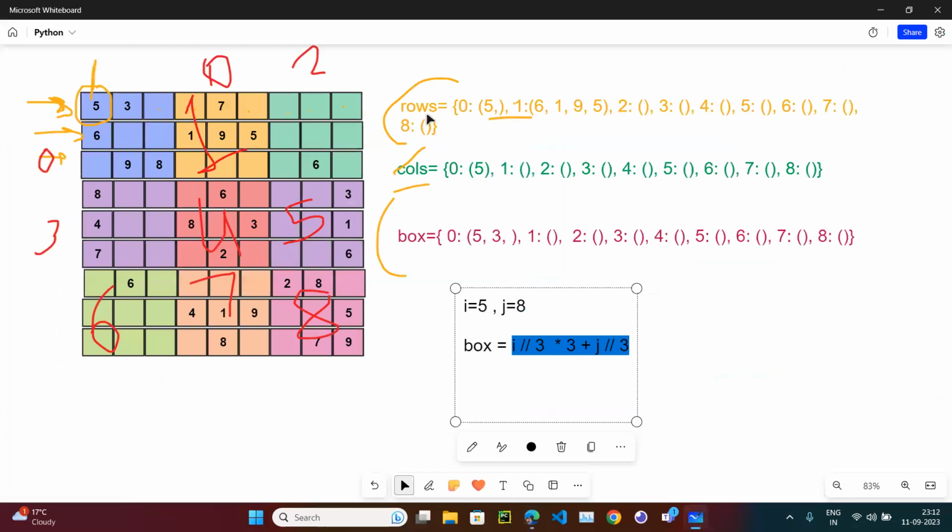So what we are going to do is take some space. You can say it's constant space only because it's just 9 by 9. And then we are going to check whether this element exists in the row, this element exists in the column, this element exists in the box. If it exists, return false. If it doesn't exist, then store it at the correct position. 5 is in row 0, store it. 5 is in column 0, store it. 5 is in box 1, store it.